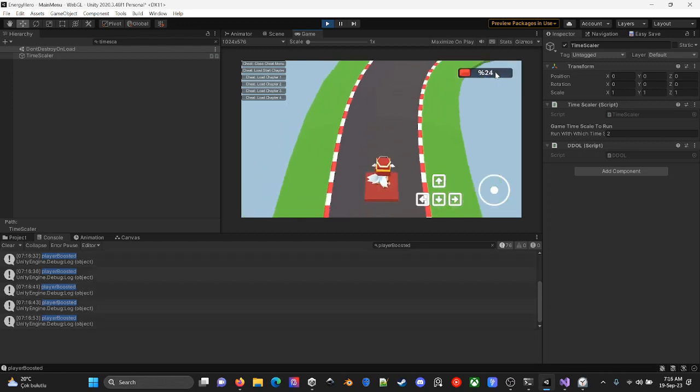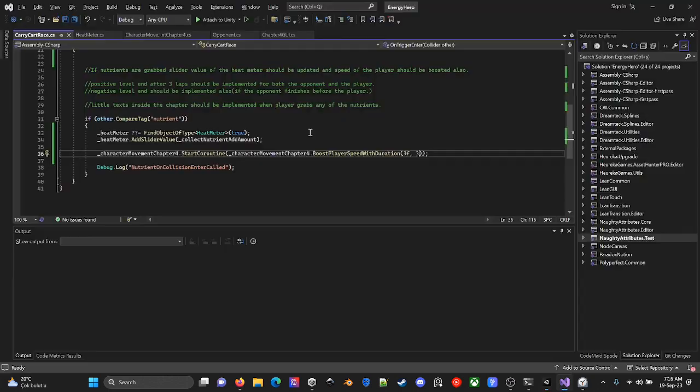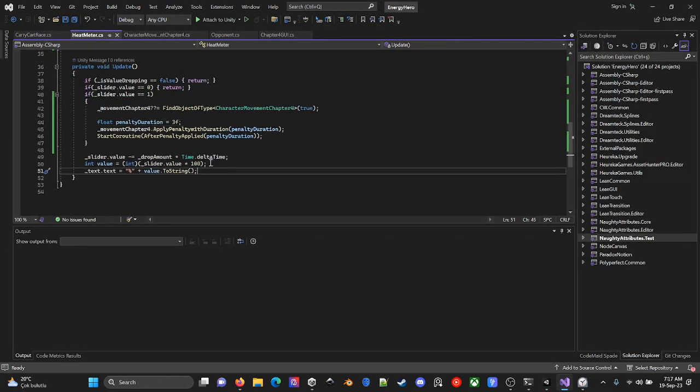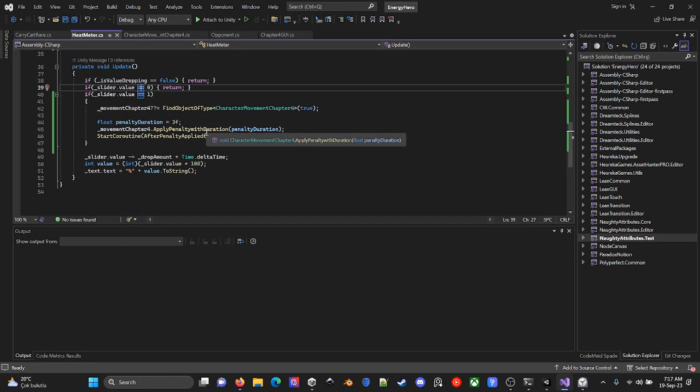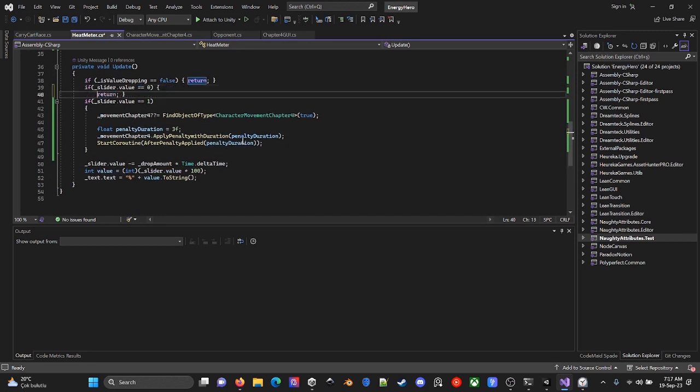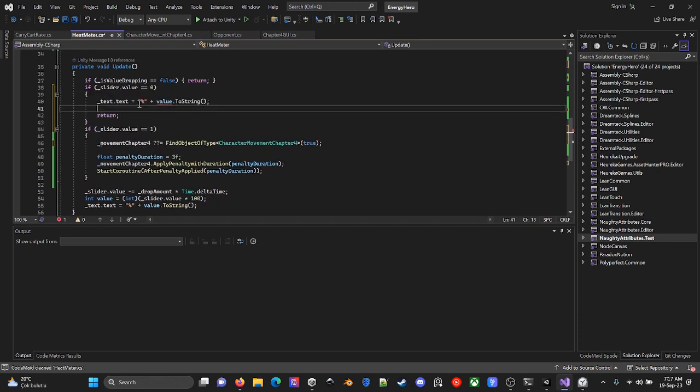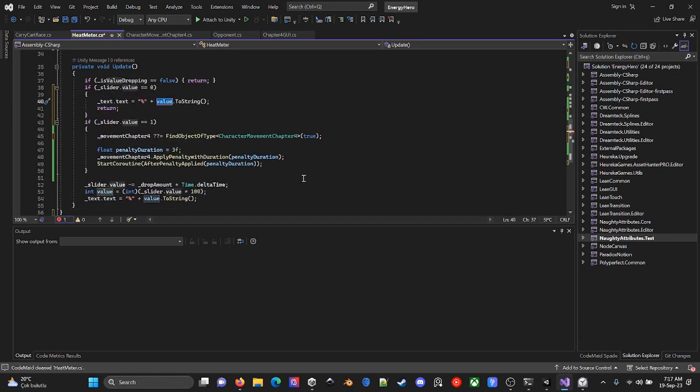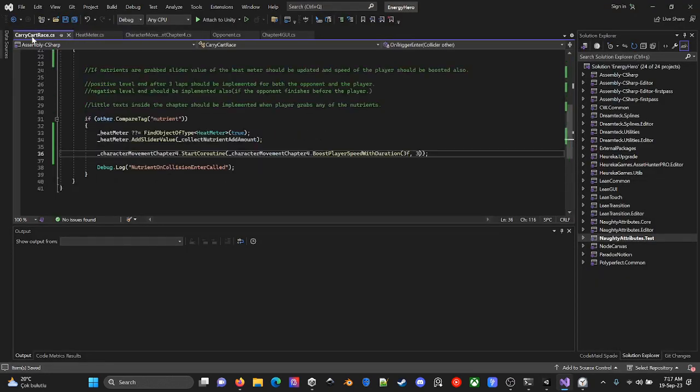0.84. Why does it get stuck at 0.84? Because of this amount. If the value equals 0, return. Zero string. Yes, this is better. Okay, let's continue from here. Nutrients are grabbed, slider value of the heat meter should be updated. Yes, it's already updated right now, and the speed of the player should be boosted also.